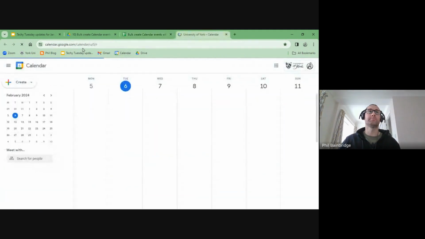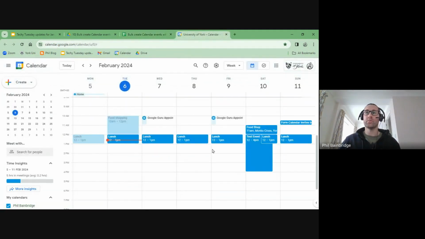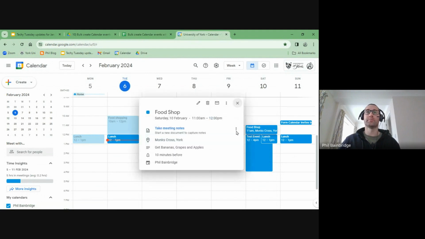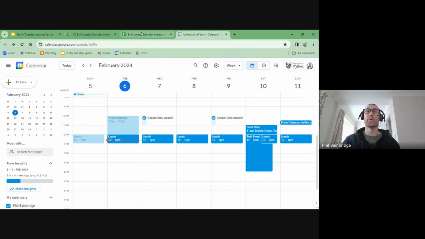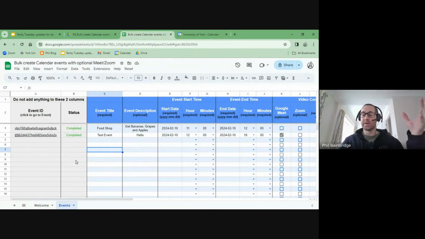If I go to my Google Calendar, there is my food shop at Monk's Cross. There's my description. And there's my test event with my Google Meet set up as well. As easy as that. Again, it's one way, so the events are created. You can continue to append more. Basically, as it says, if something's written in these columns here, it will skip that row. But scale it up, scale it up, scale it up as you wish, basically.